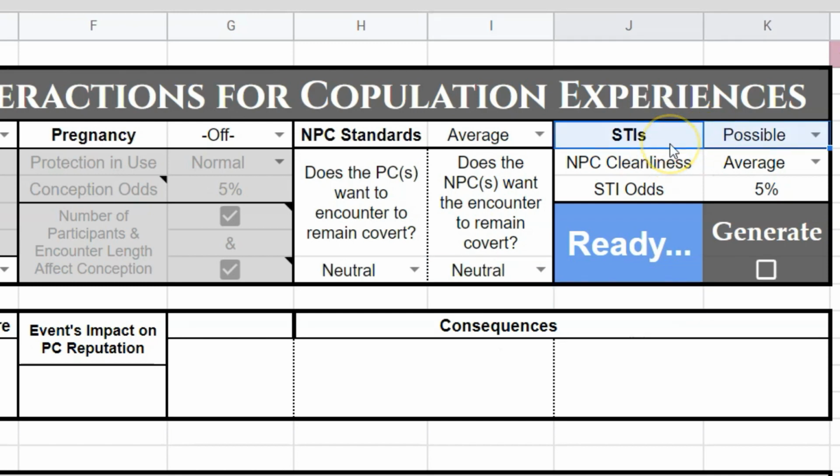Then over here, you can set the possibility of STIs. It functions just the same as the pregnancy. If you don't want to bother with STIs, just turn it off. If you want them to be possible, again, you can set the base percentage likelihood of an STI occurring, and then you can determine the level of cleanliness of the NPC that is involved in this encounter.